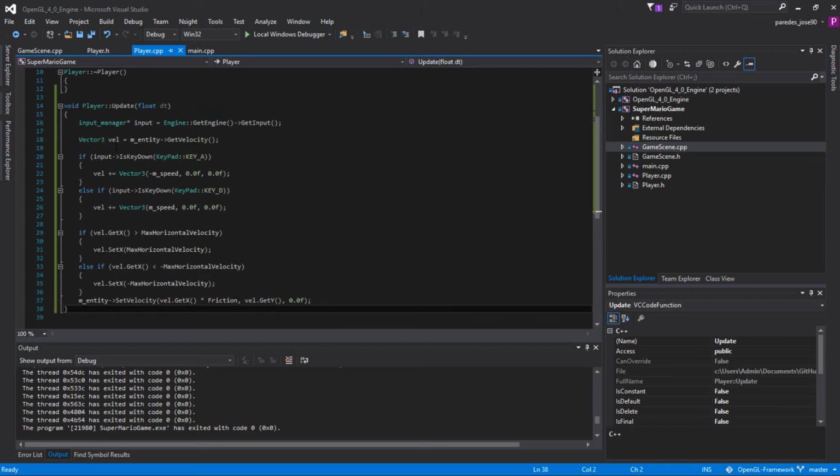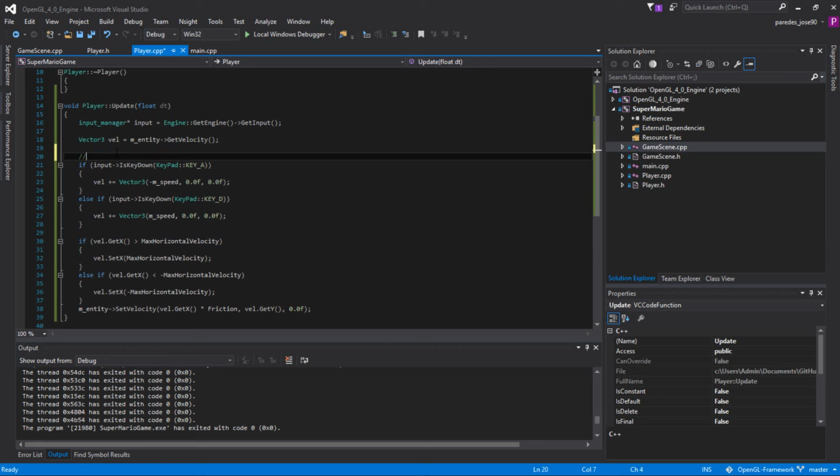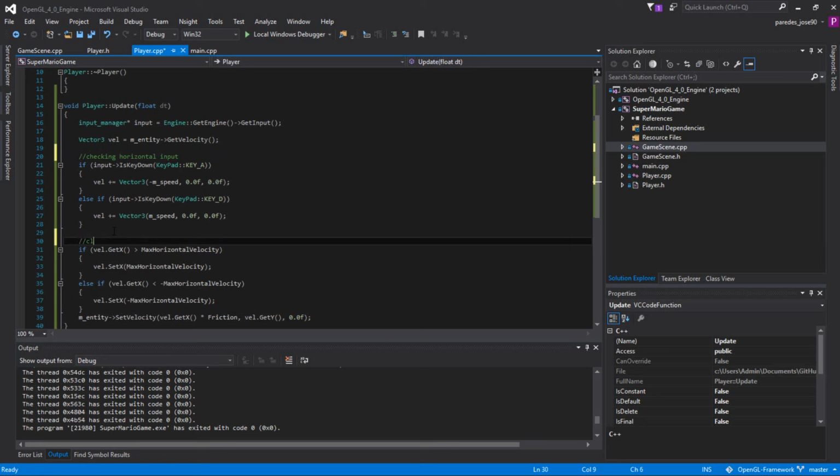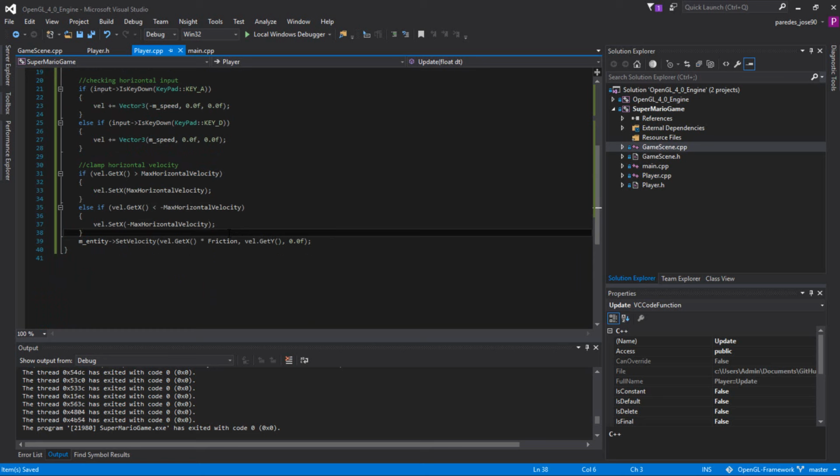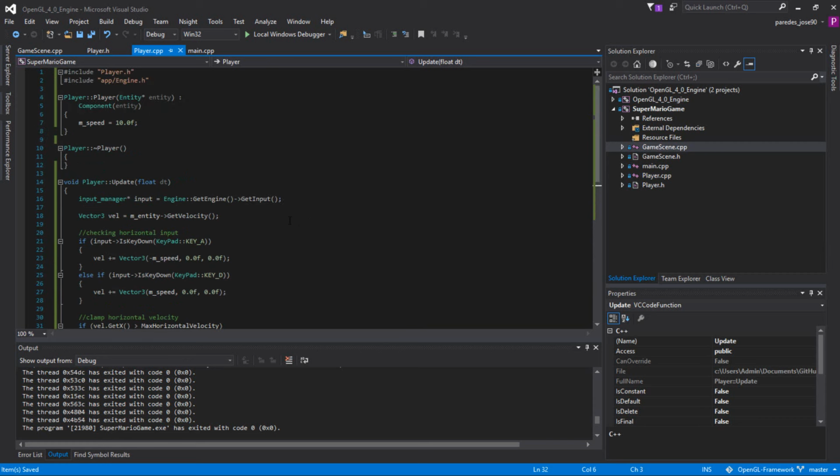So basically we're checking. Let me write some comments because that's something I need to work on. So basically checking for horizontal input. Clamp horizontal velocity, and then reset velocity and multiply it with friction. So now we have that.